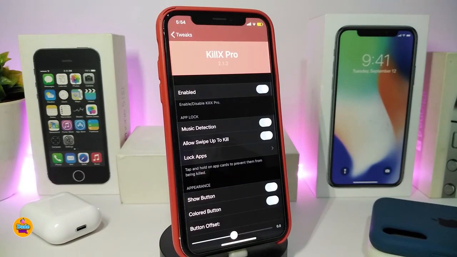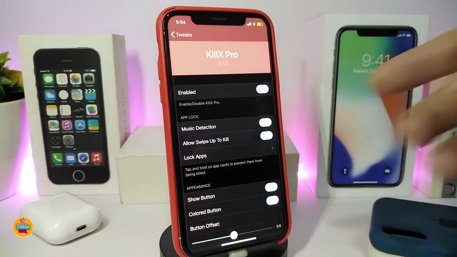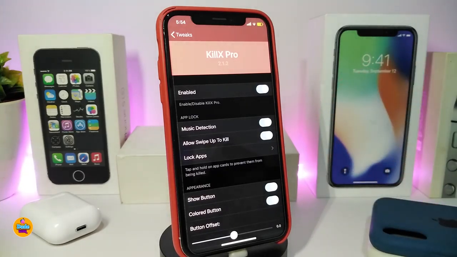Moving right now to talking about the next one, the KillX Pro. This will be for your switcher, for your multitasking, how many applications you always run in your background. So this tweak will allow you to kill or swipe down.